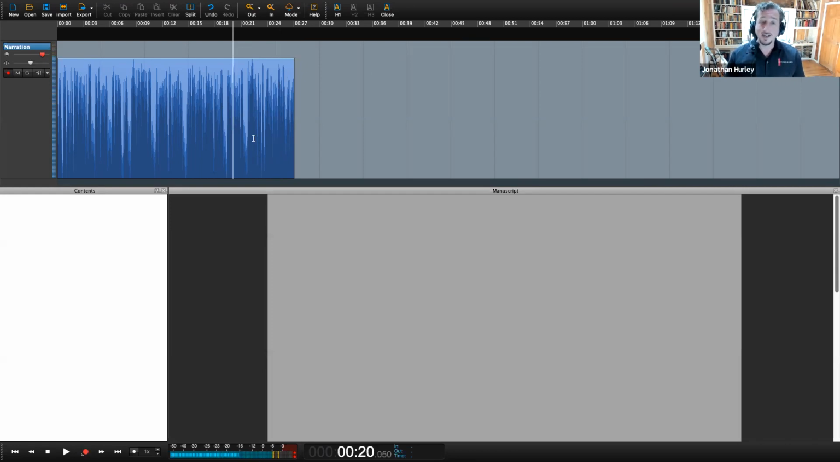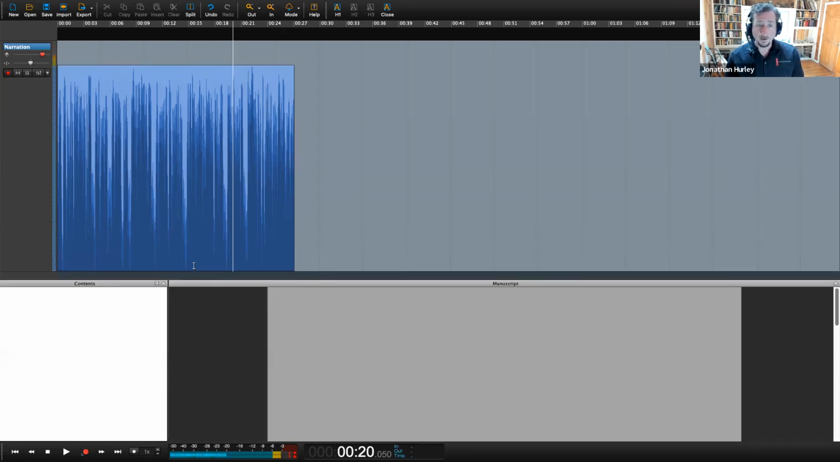The idea with Hindenburg is that everything is all in one place. Your mouse defaults to a multi-tool. What that means is that if I'm at the bottom of this waveform right here, let me just resize this a little. You can see if I'm at the bottom here, it looks like an I-beam. And the reason for that is that that's for making a selection, being able to do this stuff.